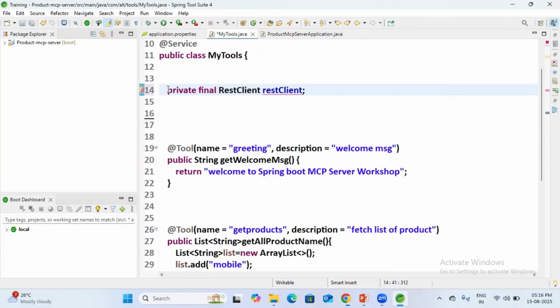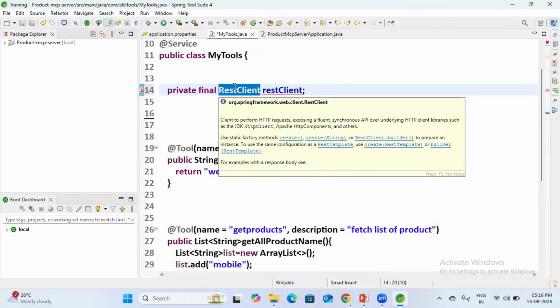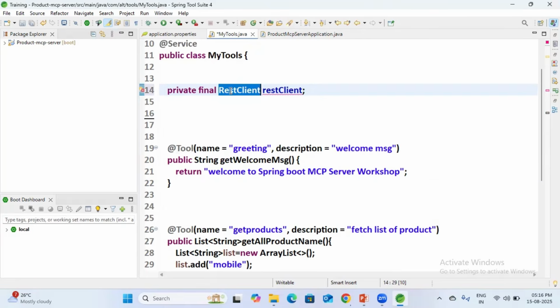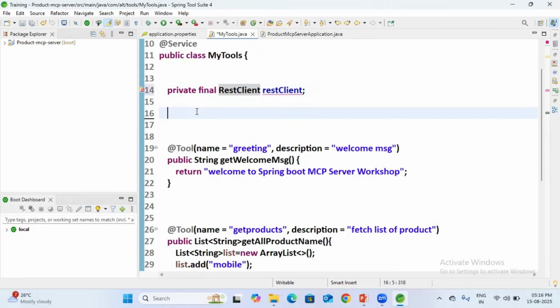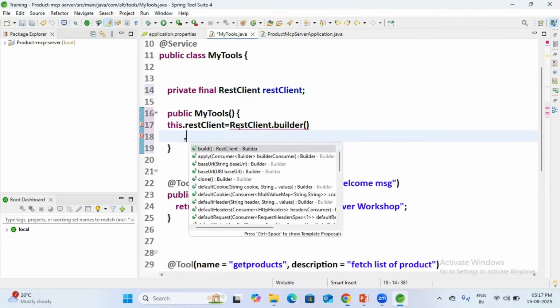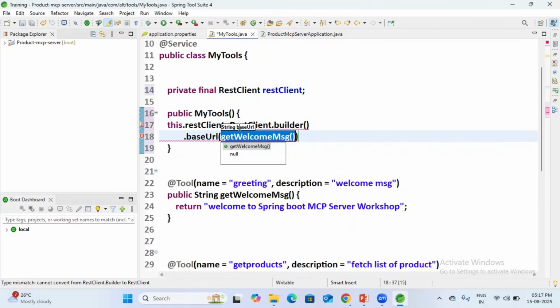As part of this, I am going to take the help of a REST client. I need to call some third-party API. Earlier RestTemplate was used, but RestTemplate is deprecated. RestClient is there. Using this, we will try to call some API. Let me add in my constructor, in my tools, this.restClient equals RestClient.builder. I need to provide the base URL, on which server you are going to fetch, some random dummy API.